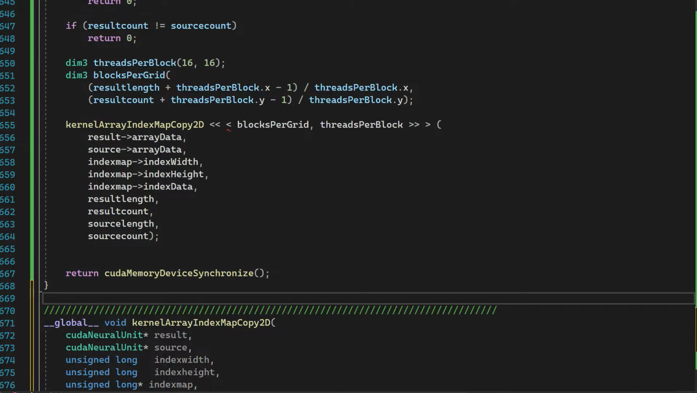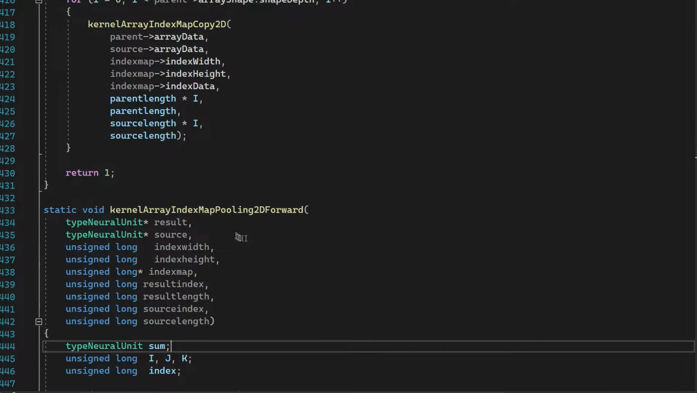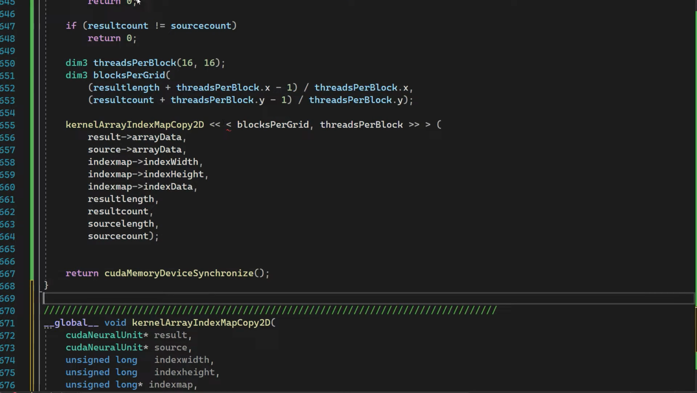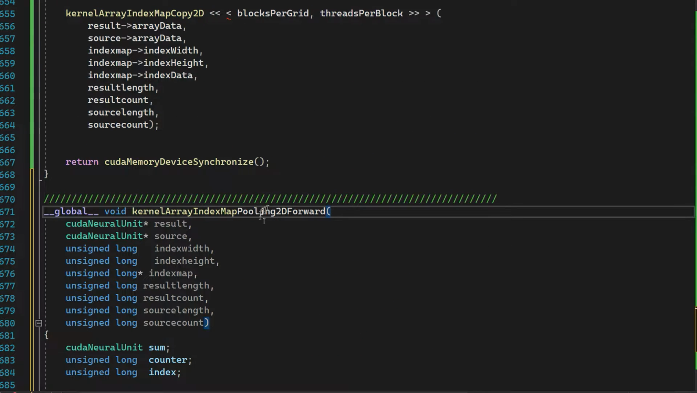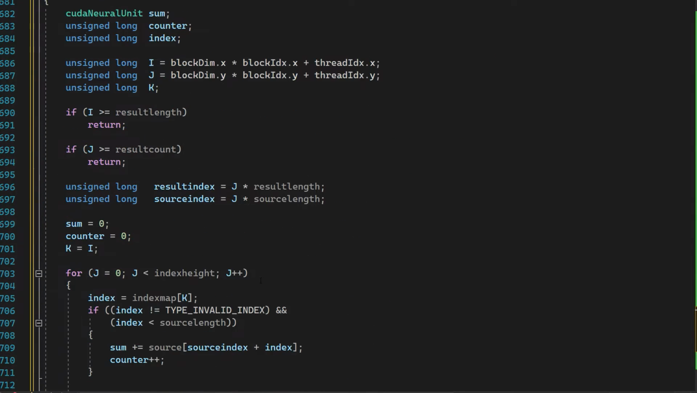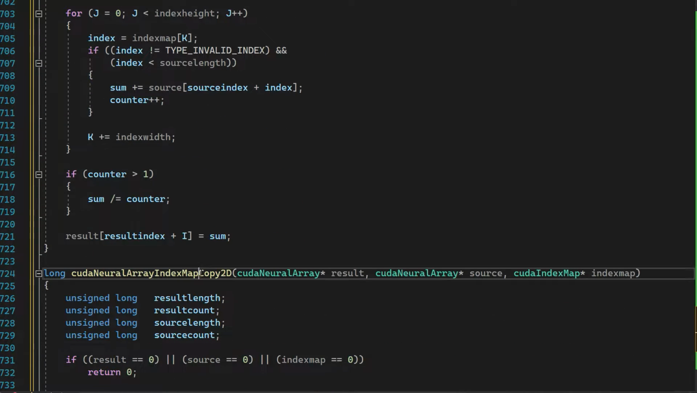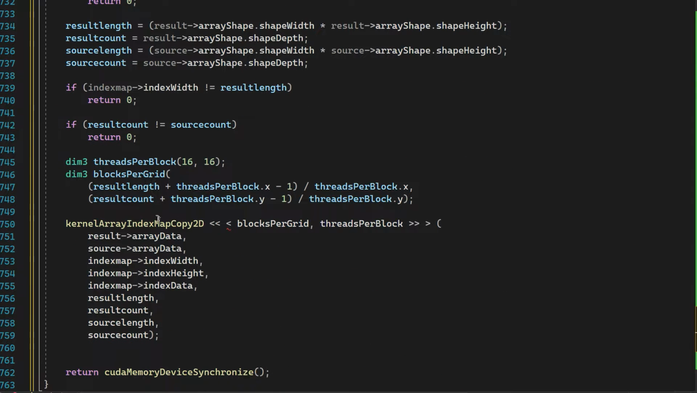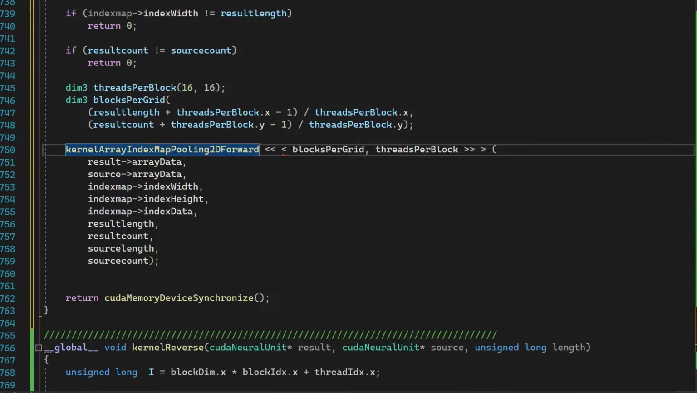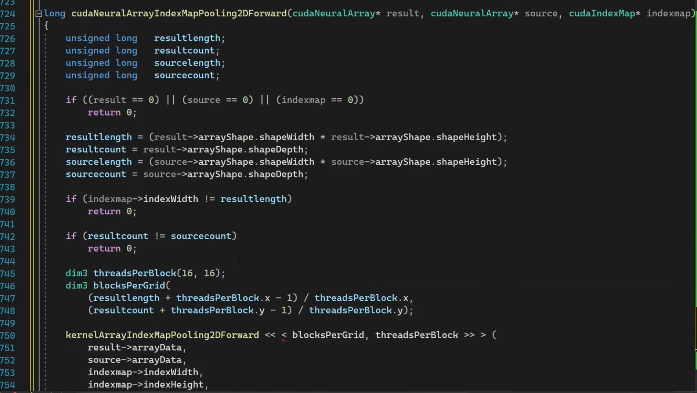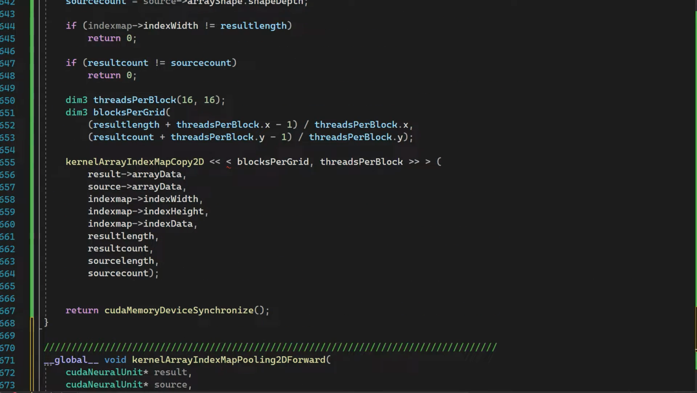Okay, what do we call it? Index map pooling 2D forward. Okay, just change the names right here. Index map pooling 2D forward, and change the name back here. Everything else here should be exactly the same. I'm not sure if I'm missing anything, but if we are, then we'll figure it out.